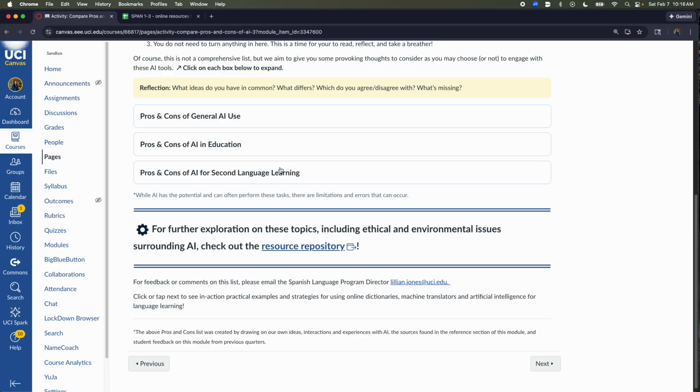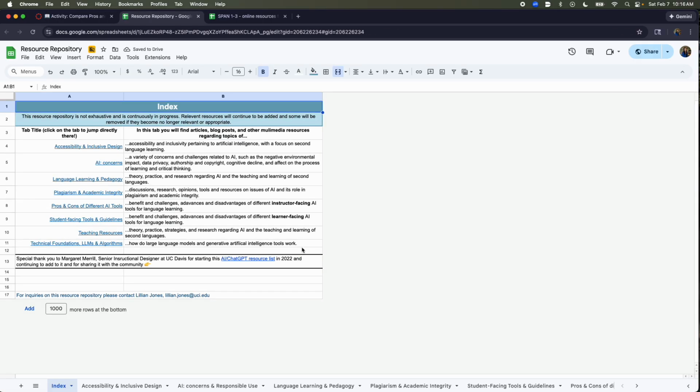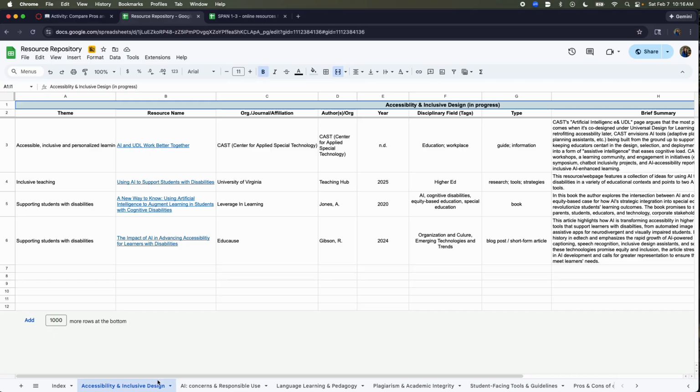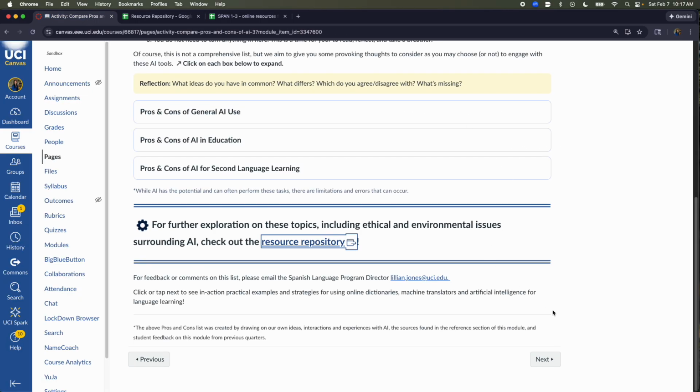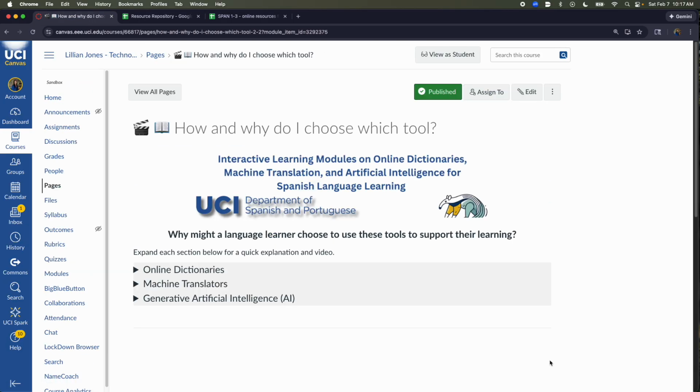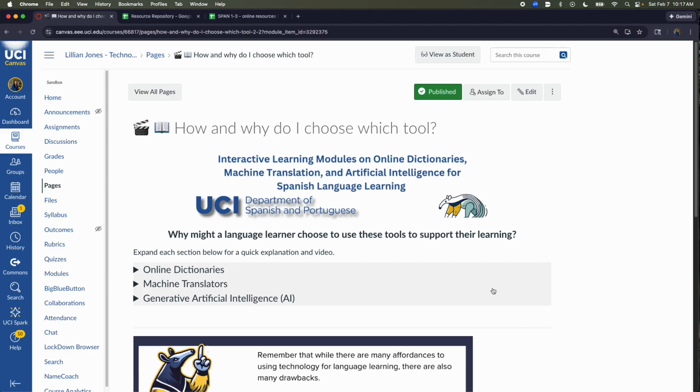If the learner wants to explore different topics that are not exactly what the module's objectives are, they can click on this resource repository. This is a work in progress, but we're continuing to build out and provide more resources on accessibility, for example, language learning pedagogy, plagiarism, teaching resources, and so on. So they would click into accessibility and inclusive design. There's of course a tab on concerns and responsible use. This is just here in case the learner wants to explore more expansive topics.